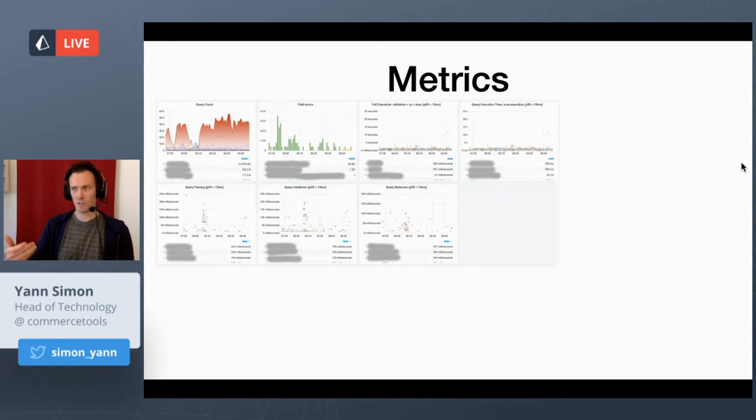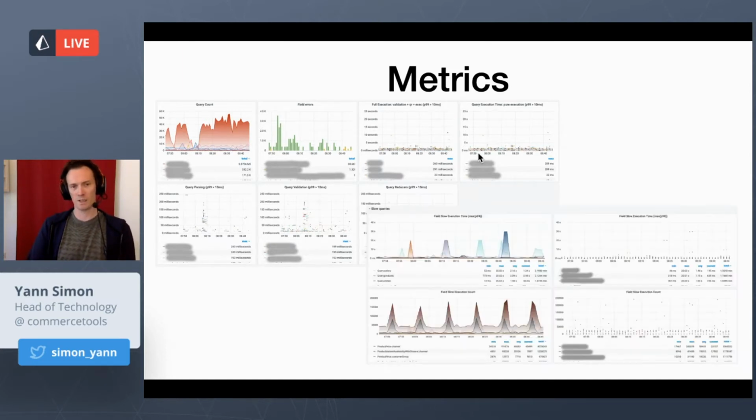We also added metrics. So we have general metrics like how many queries, how many errors, where do we spend time, and we have metrics that are more specialized on the slow requests. So these metrics provide a global view about what is being slow, so that we know where we have to look if we want to have better performances.